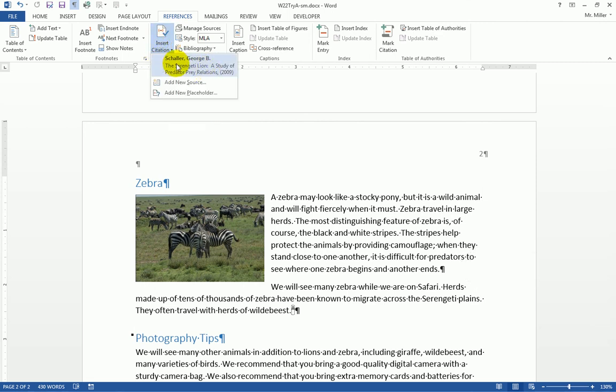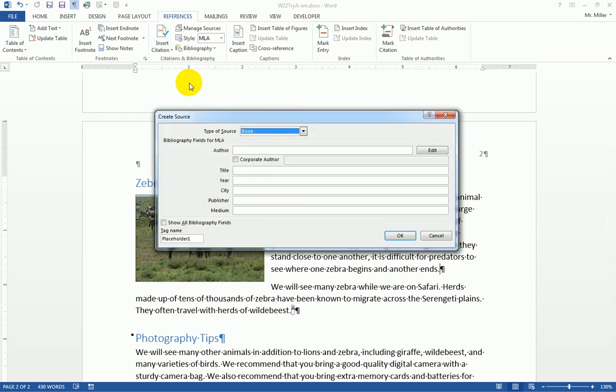By the way, if you were using the same book again for a different place in your document, you could just simply click on this and it would automatically know that is the same book. But we're actually adding a new source in this case, so we're going to click on Add New Source.